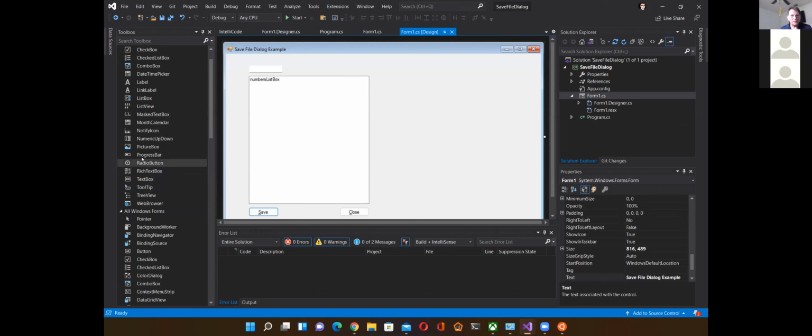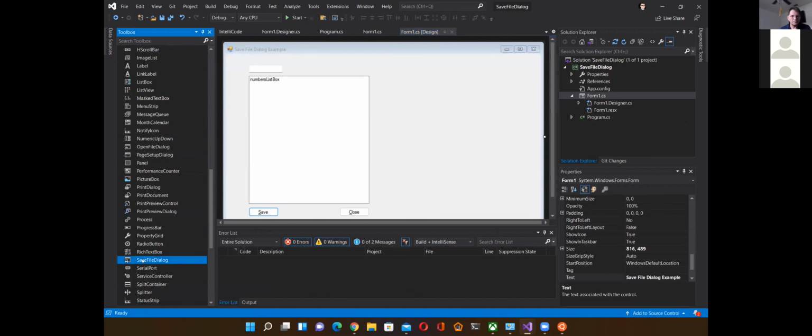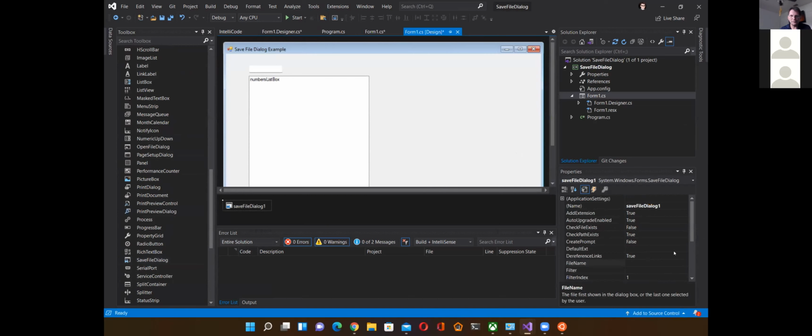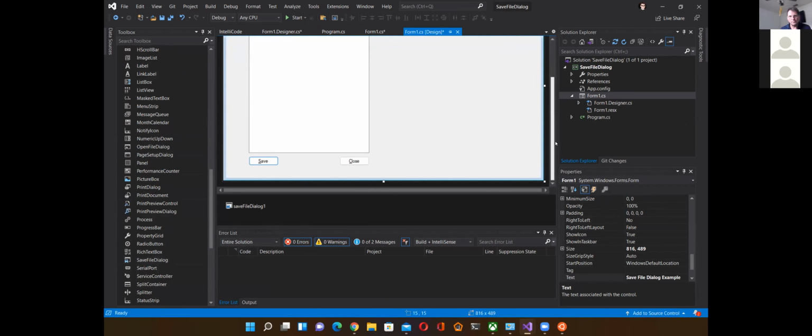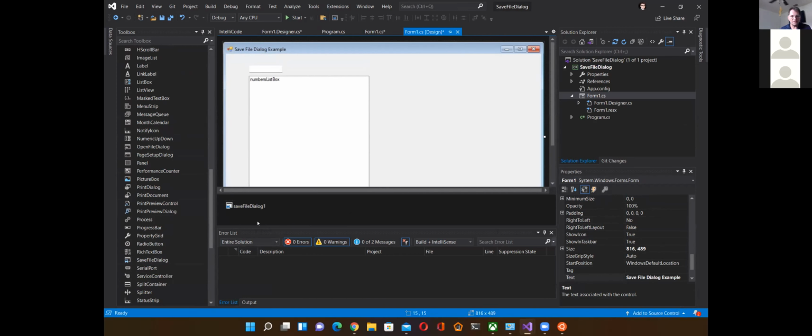Okay, next, if we go down here to save, I don't want you to drag it over here, but this is also a little confusing sometimes. We can actually take a save file dialog, drag it over, and give it a name here. And it doesn't show up on the form. It actually shows up below the form. That's because there's no user interface for save file dialog, unless you actually fire off a method associated with save file dialog. So that's a common practice as well.